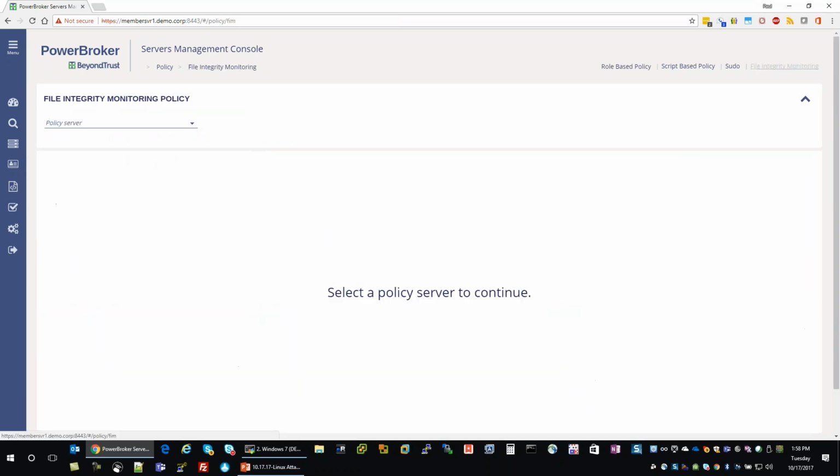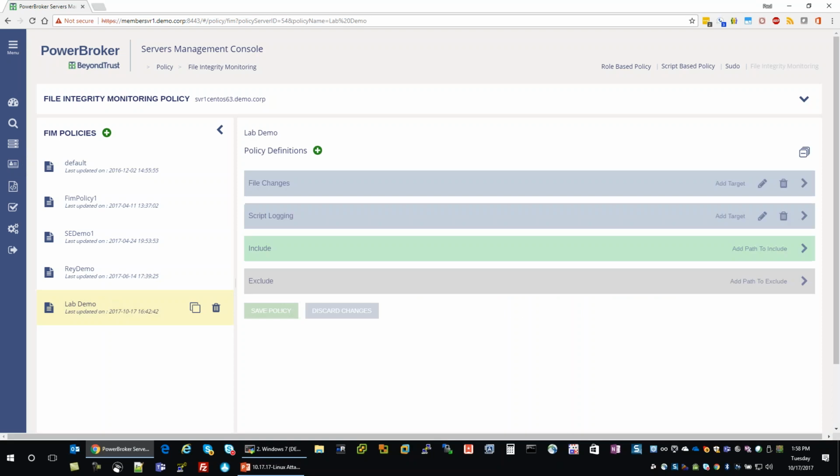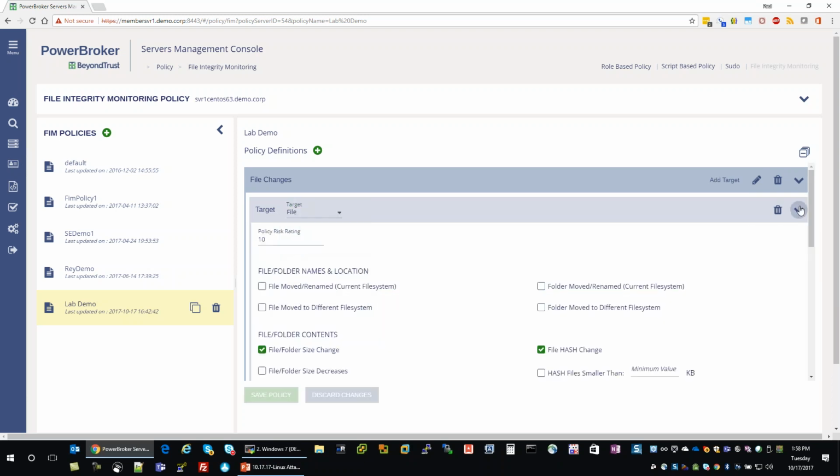And the last thing I'll touch on here real quickly is file integrity monitoring, which I've actually got on a different server. And our FIM policies, again, that's built directly into our least privilege tool. So if we were to go and look at, say, my lab demo, I've got a couple of policies here, looking for changes to files or logging what happens inside scripts, that sort of stuff. I can look at my file changes. It says what my target is. It could be files. Obviously, it could be directories, devices, symlinks, that sort of stuff.